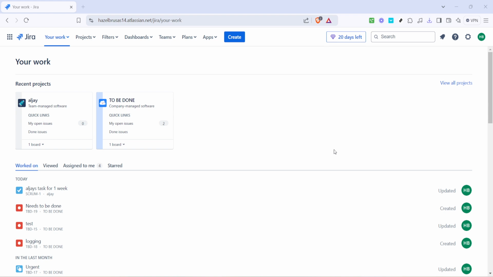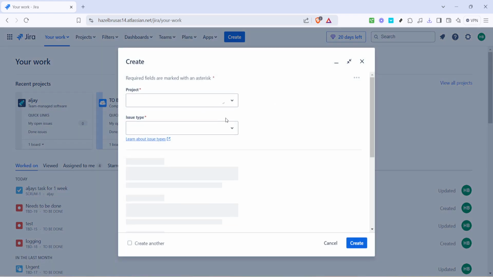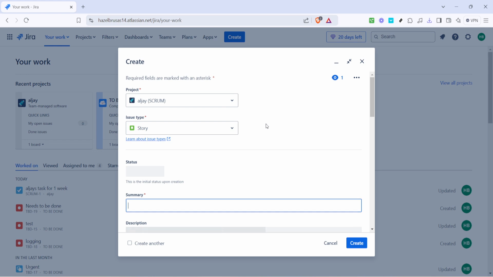Next, look for the Create button on the page. It's usually prominently displayed on the top or side of your dashboard for easy access. Clicking on Create will bring up a new window or panel where you can begin entering the details of your new Jira issue. This step is crucial as it sets the foundation for several types of tasks or issues you might want to create in Jira, including our focus for today, which is the Jira story.